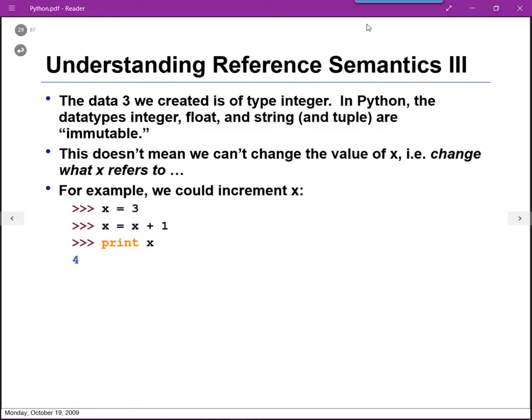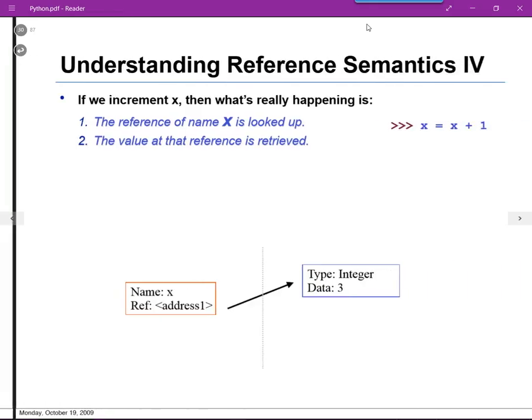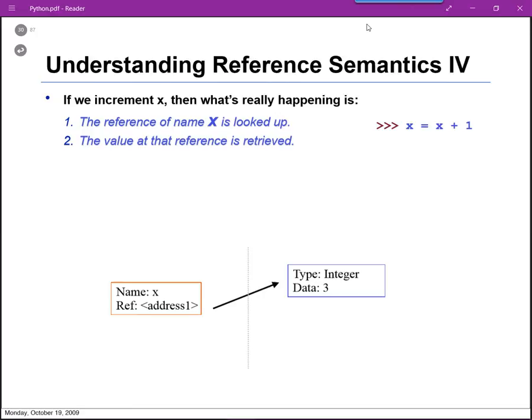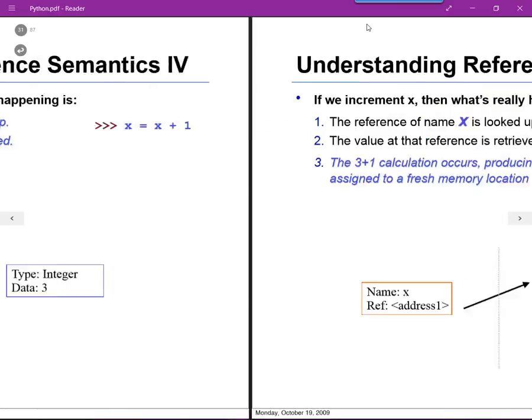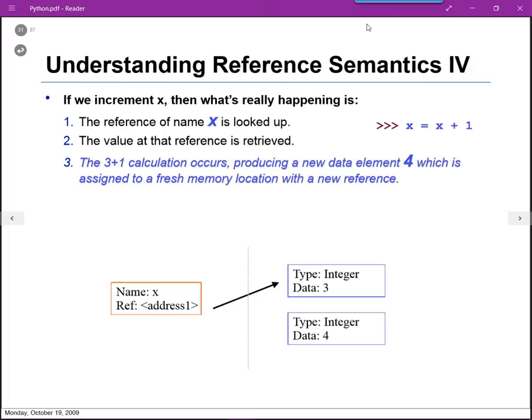We can increment x, that works the same: x is equal to x plus 1 works perfectly fine. Remember, print doesn't work without the parentheses. I put these slides up so you have access to them. When we increment x, what's really happening is that it pulls up x and adds 1 to it, so it keeps the same value of reference.